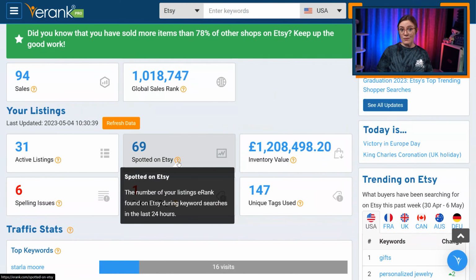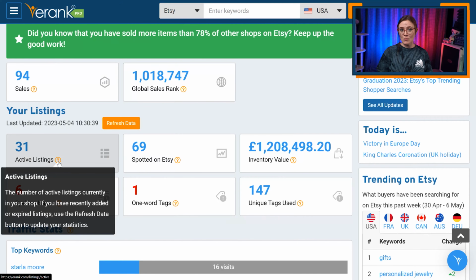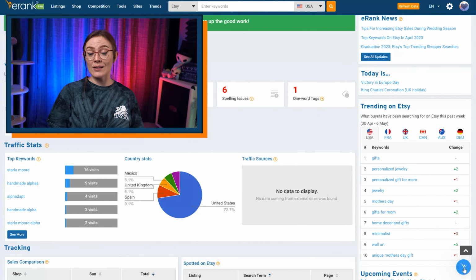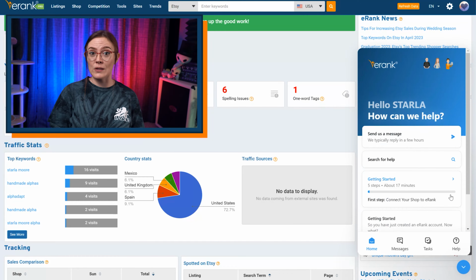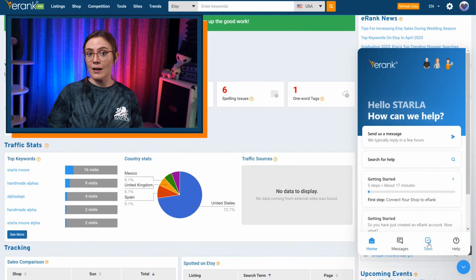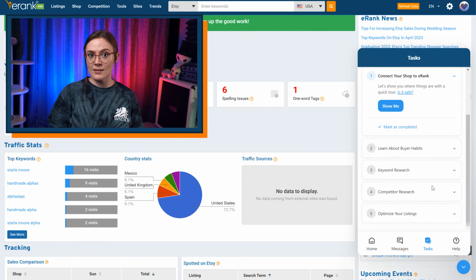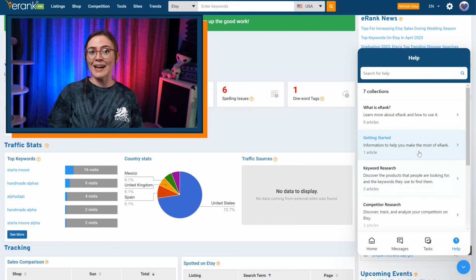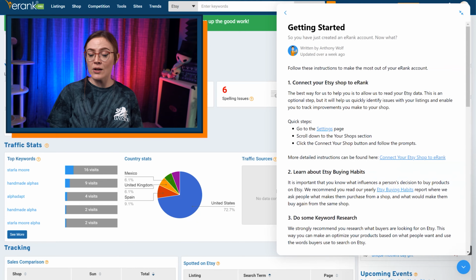Oh, and one last bonus tip. If you're ever confused about any of the features that you see on eRank, be sure to hover over these little orange question marks, which will explain what some of these stats mean. You can also click the little blue circle in the bottom right corner of the screen to open our Help Center, where you can send quick questions to our team, explore our recommended task list, and find articles that will help to answer some of the most common questions we hear at eRank.